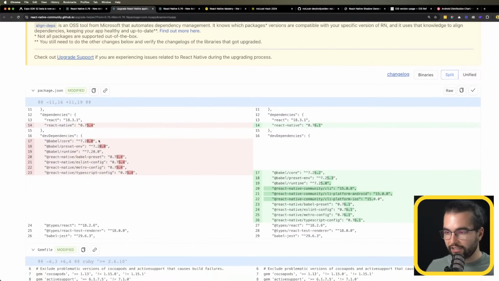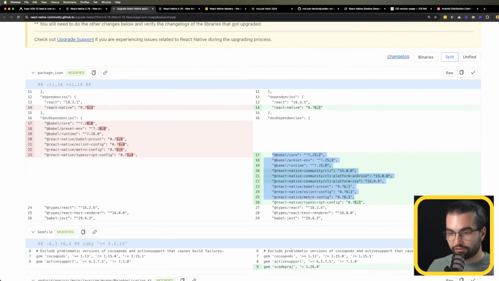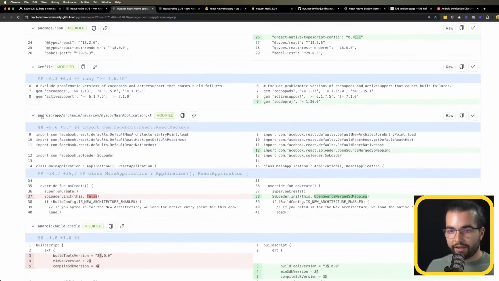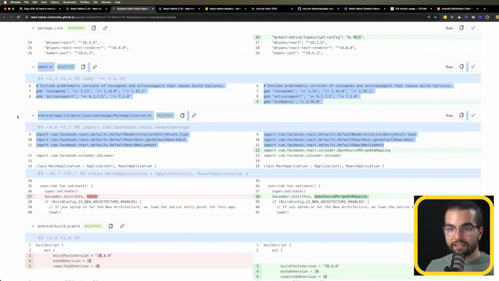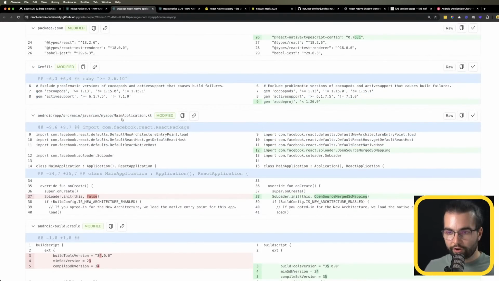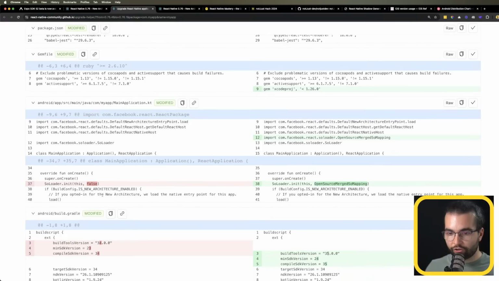So here is the package.json with all the dependencies that you have to upgrade. And this is the native side code. For example, on Android main application, instead of calling this loader init, you need to do it with the open source merge mapping from here.